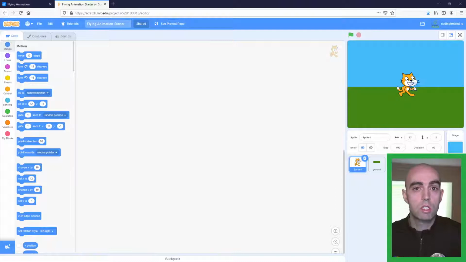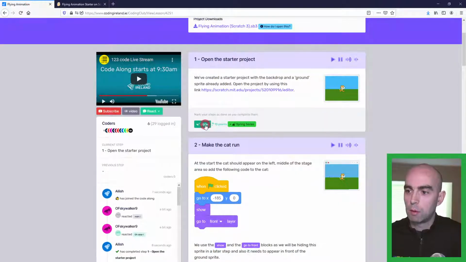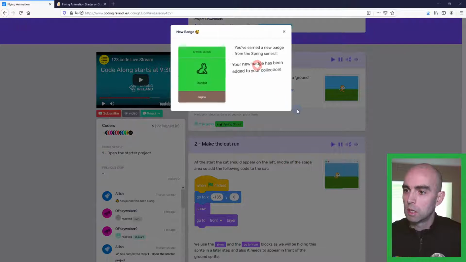So if you want to just do step number 1, click on the link, make sure it opens up a new tab and opens up this project. And then once you've done that, come back and mark your step as done and get your badge.